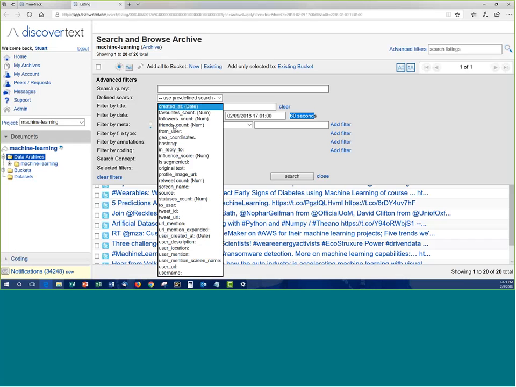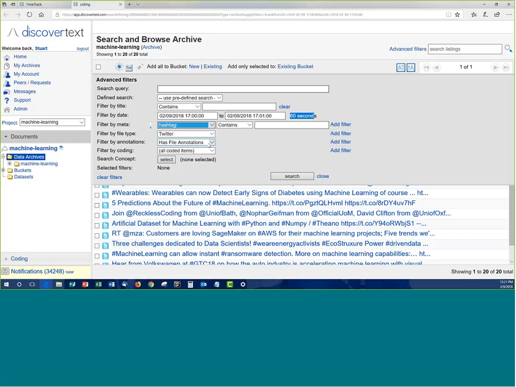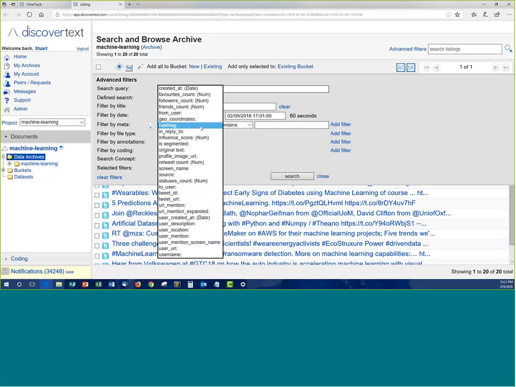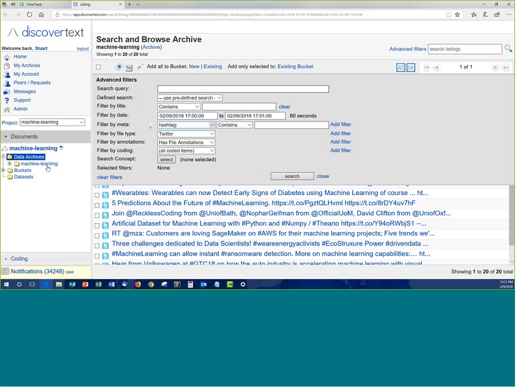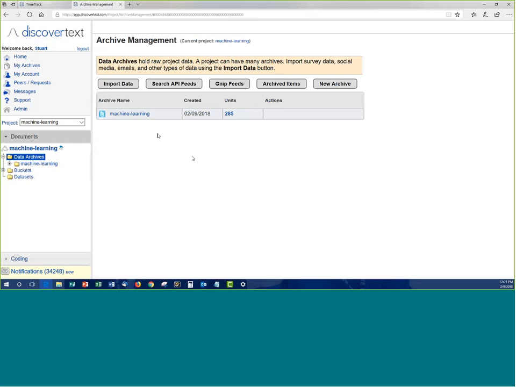For example, we might want to stack a couple of filters together. So we might want to know, say not in this 60-second period, but over a minute or an hour, what all the hashtags were that were appearing at that particular time, or some other feature of the data. So a big part of what we're doing in Discover Text is allowing users not just to collect data, but also to build samples that they can then use in their research.